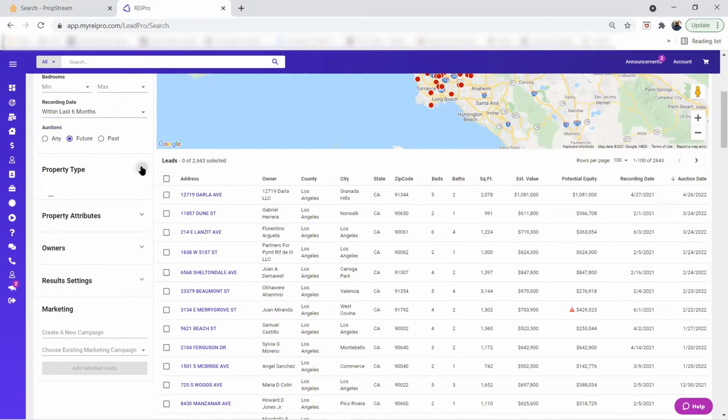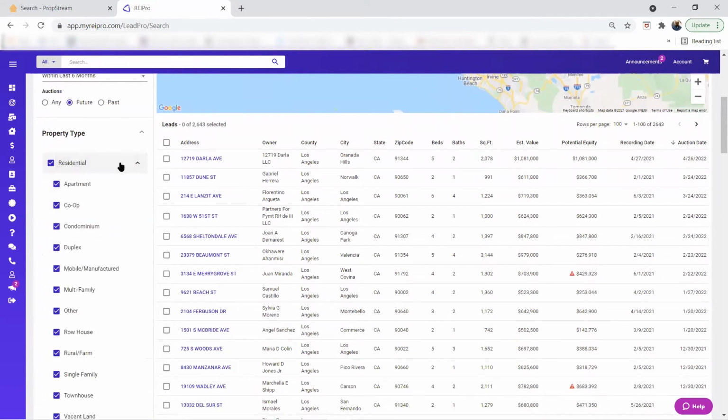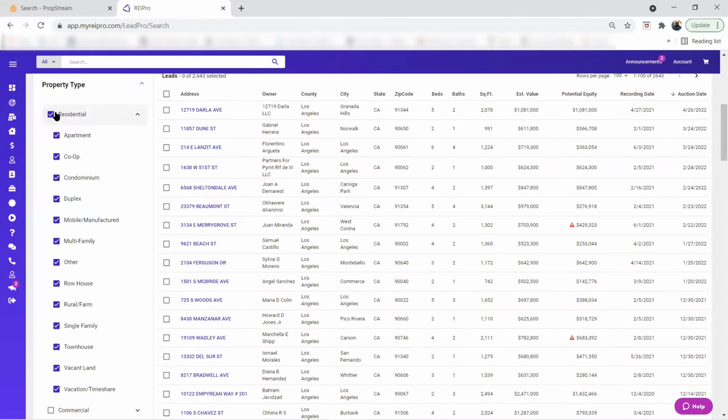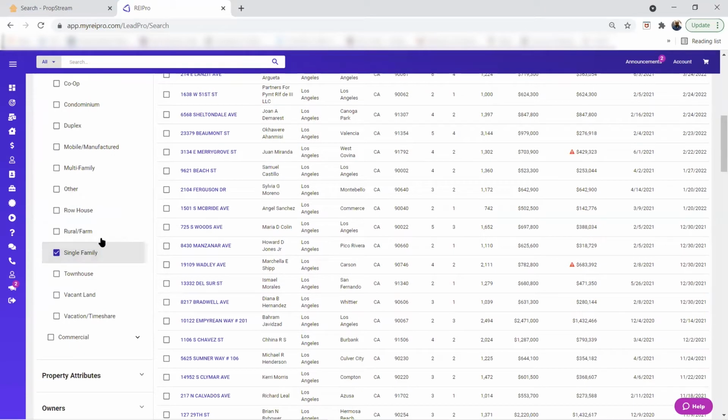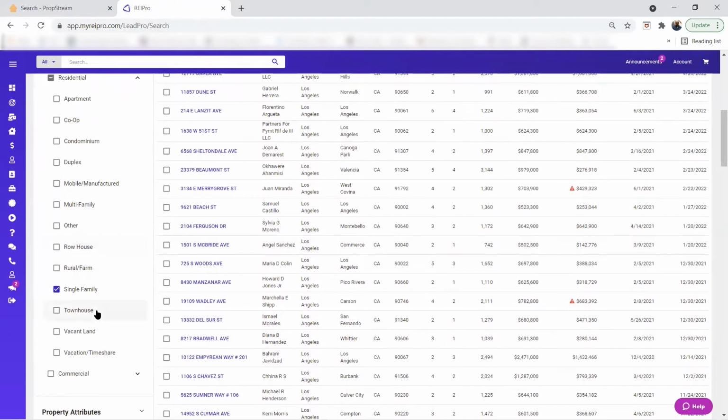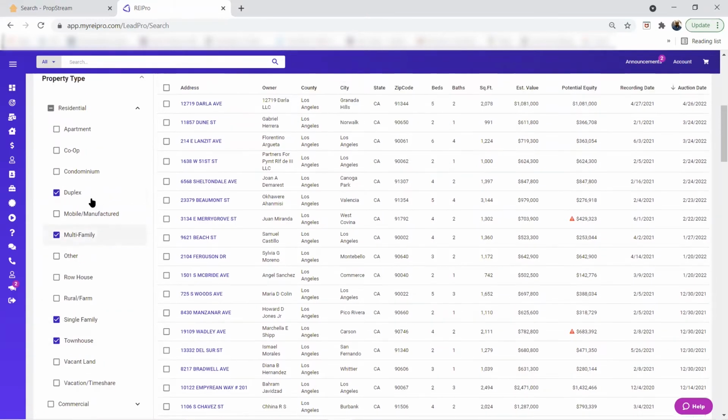And for property type, you're going to open up residential and uncheck all of these, and then go with single family. Now, if you want to go with townhouses, you can do that, and I would suggest it. Also multifamily, duplex, you want to go with duplex. A lot of people don't go with all of these because they're looking for a certain type of property. Most people would do single family, but I would personally suggest going with townhouse, single family, multifamily, and duplex.